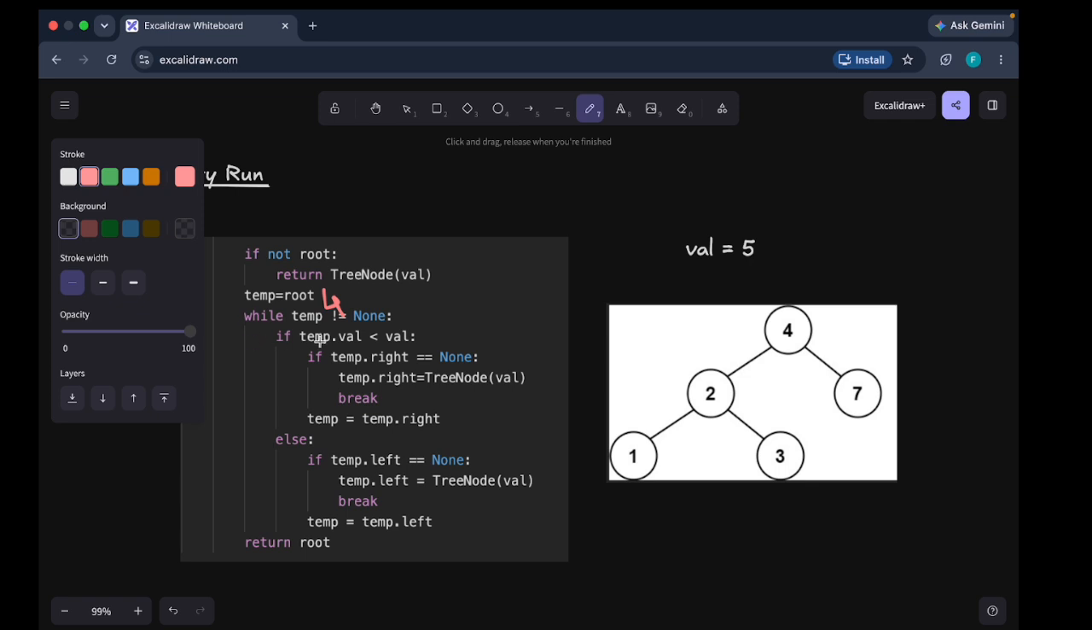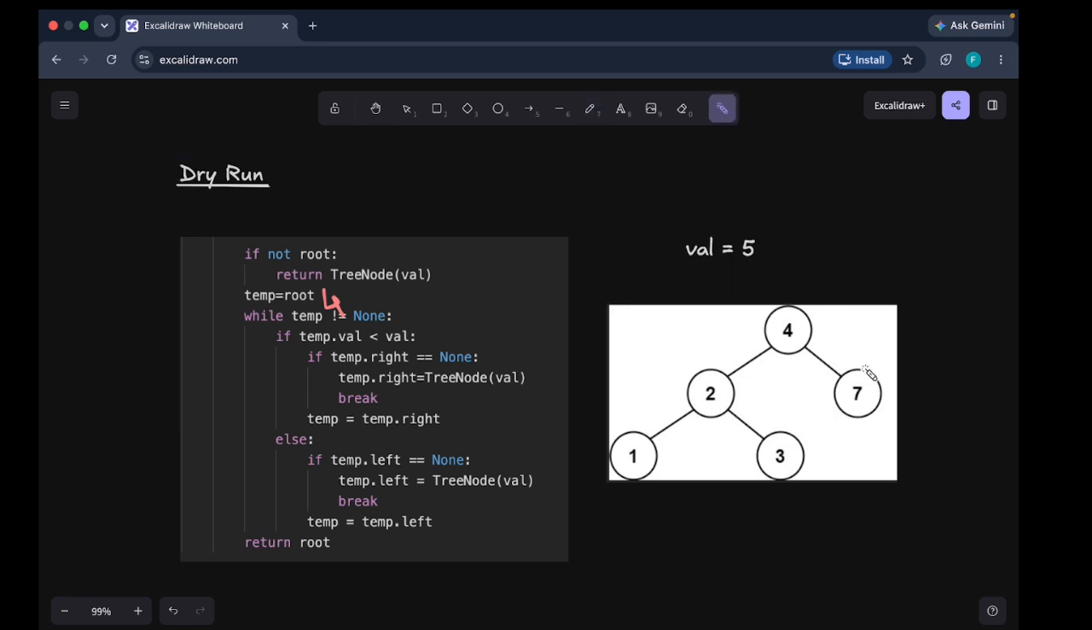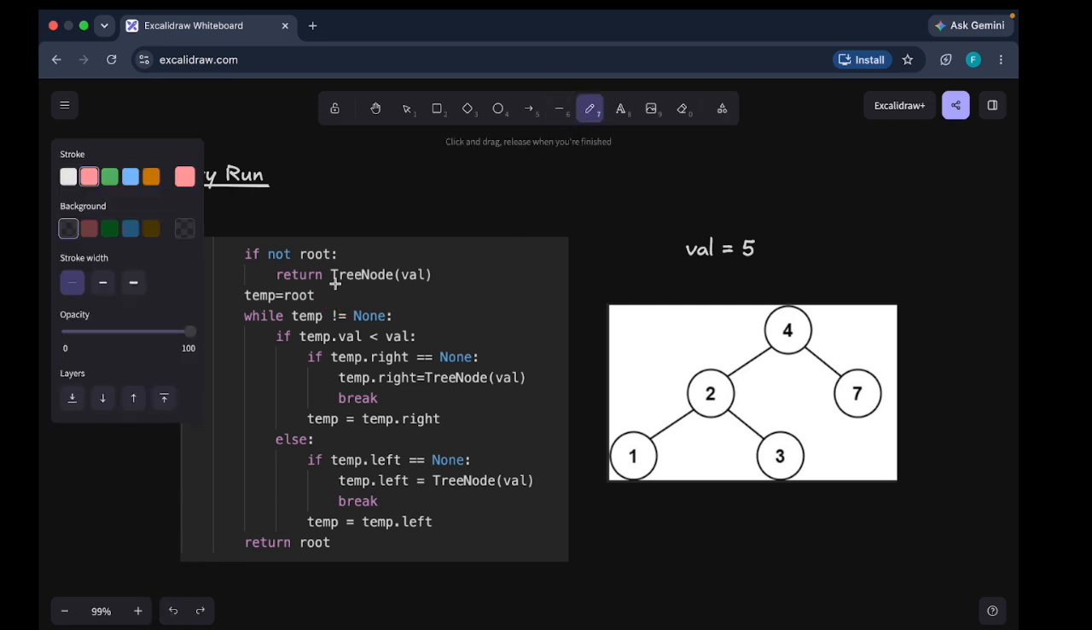Yes. If it is less than 5, then we're again going to check the condition that temp dot right. So in temp dot right, we have another node which is 7. Means we didn't have a null value, right? Then what we're going to do, we're going to traverse the right side, right? Means this time we get the root node is going to be 7, right? So here we get 7.